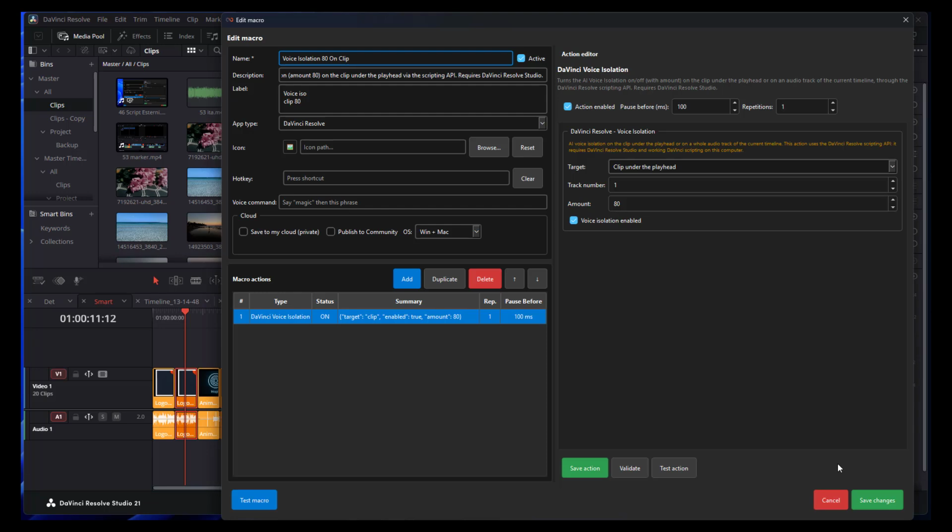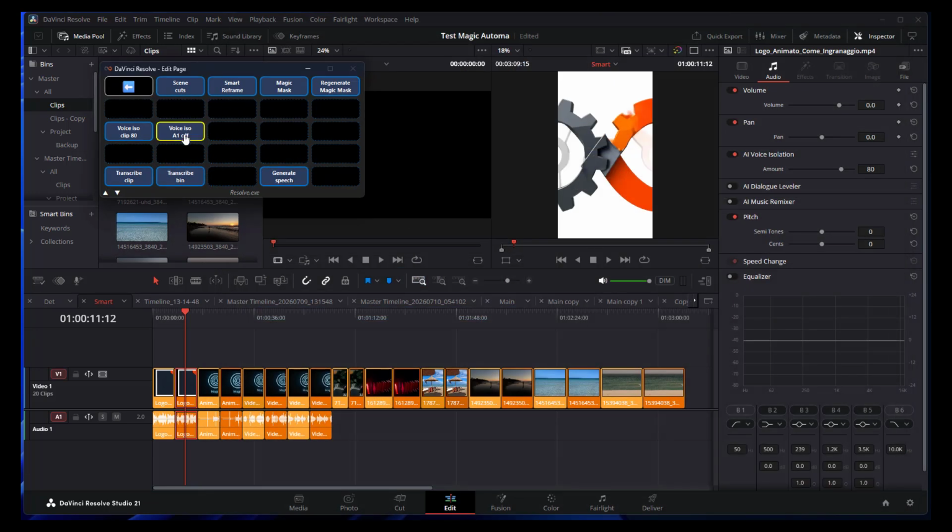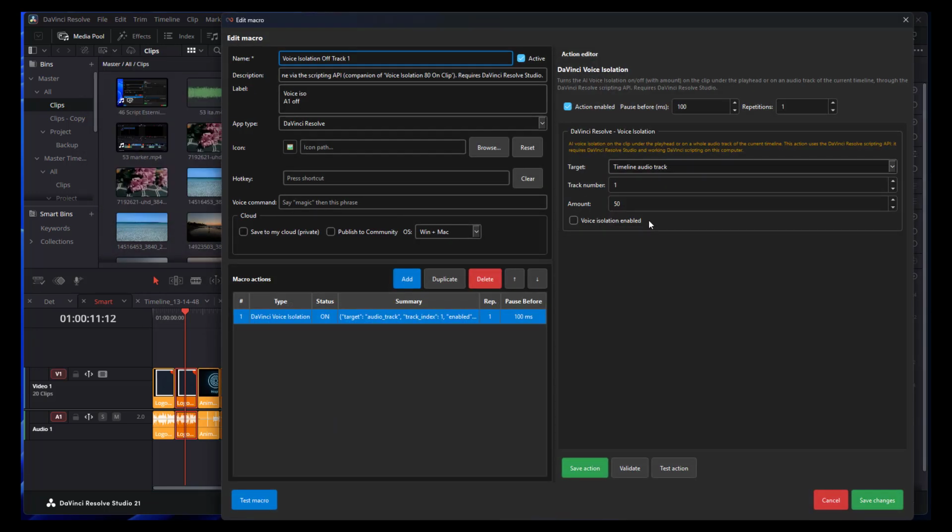Second macro, voice isolation off track 1. Here the target changes. Not one clip, the entire audio track 1. One key, and voice isolation switches off on every clip of A1. Handy when you want a clean slate, or to deliver the raw audio.